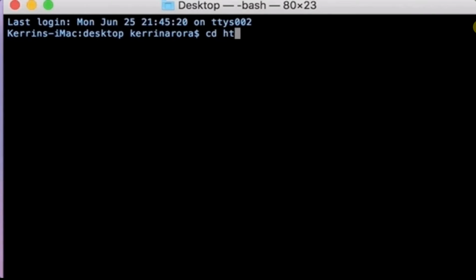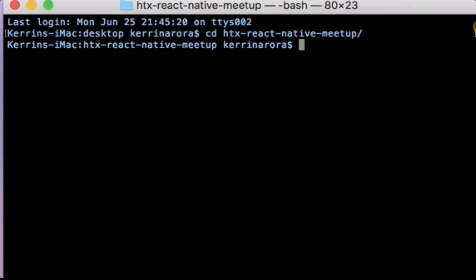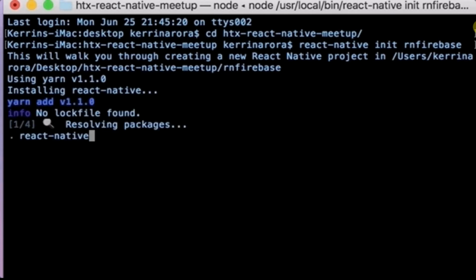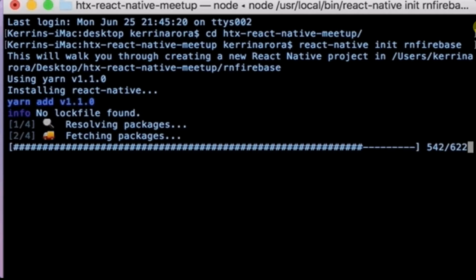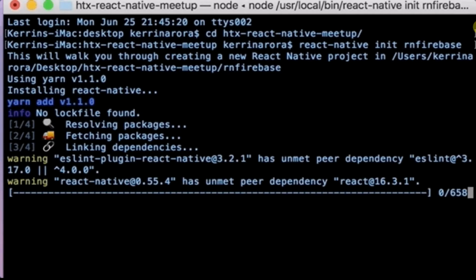So once you do that, you just cd into the location you want to develop. I created a folder called HTX React Native Meetup, and I'm going to initialize a project. So I type react-native init, and you put the name of the project. I named this one RNFirebase for React Native Firebase. For the demonstration, you can name it whatever you want, but react-native init, name of project. And then this should take maybe 2-3 minutes to download.